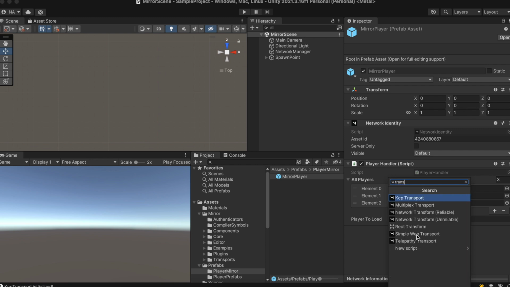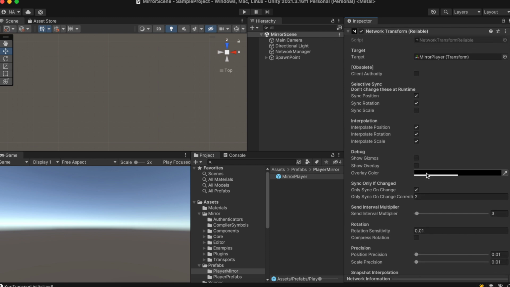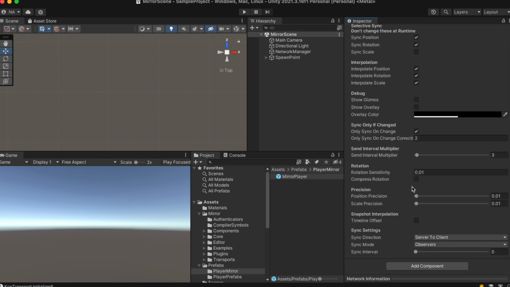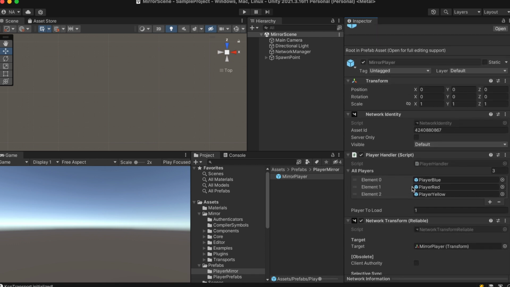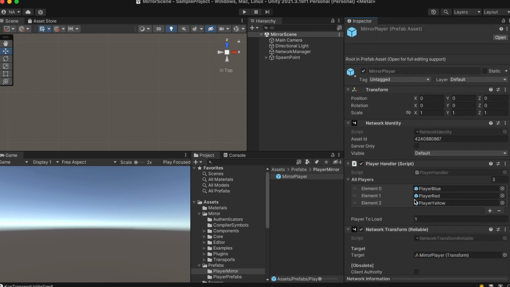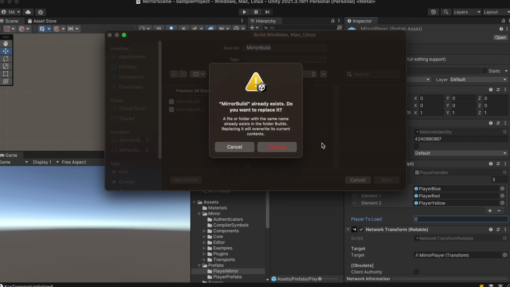Oh, I forgot to add network transform. Let's add it now. Network transform will help us to see the player movement on the other side. Let's check everything is good to go. Yes. Let's do the same process again. Put the player to load to 0 for the build and create the build again.